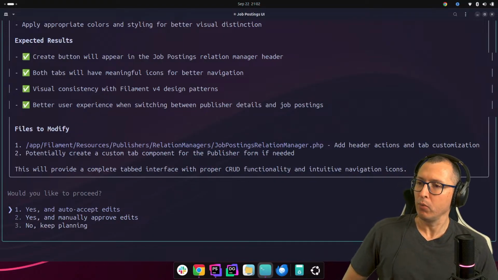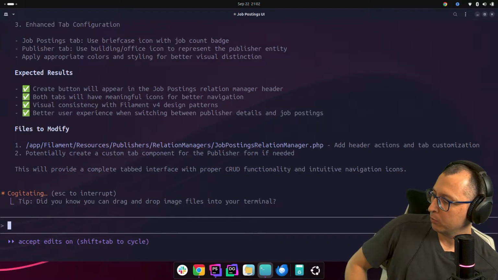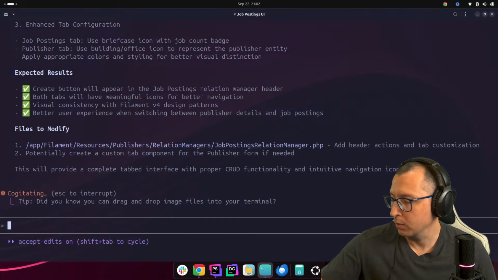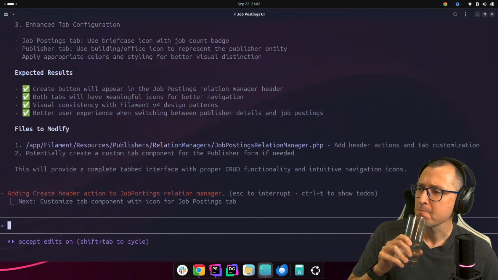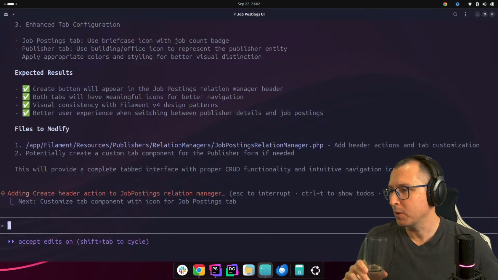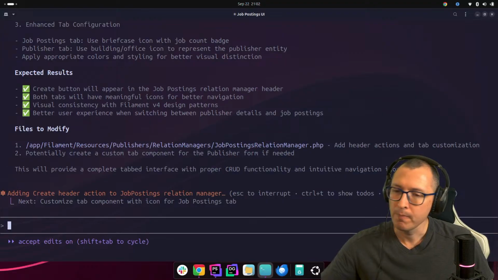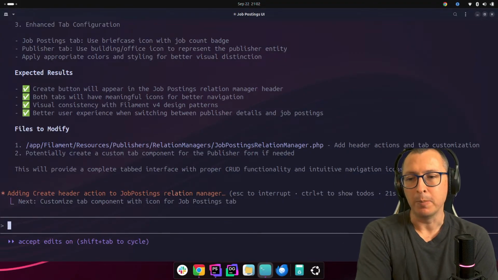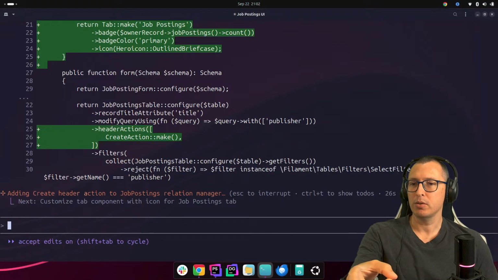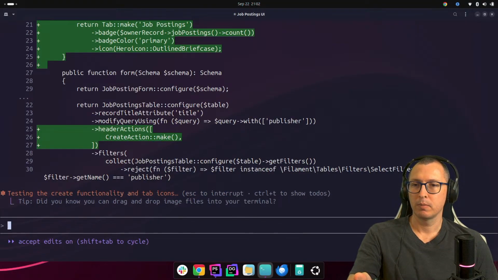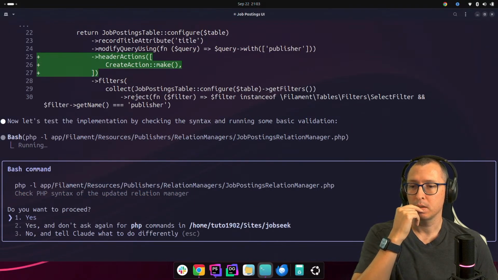I'm gonna give it free rein this time. Auto accept edits. You've been doing good so far, so I'm gonna allow it. I wanted to let him cook. Can always scroll up and see what changed. There's the header actions. I like it. In the form. No, job postings table. Yeah, okay. Good.